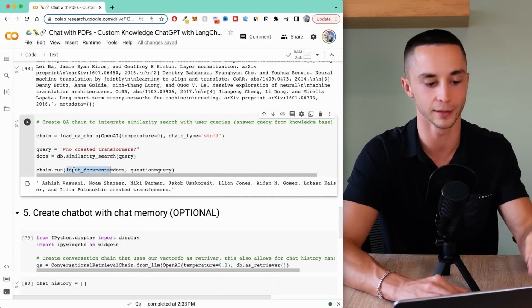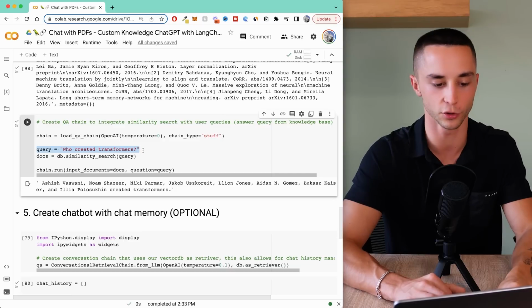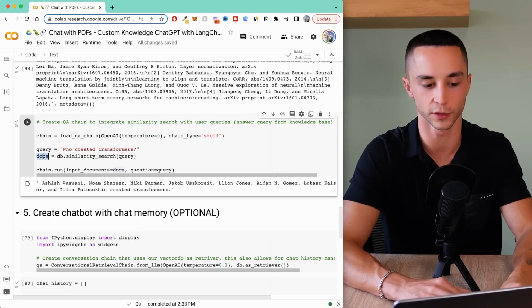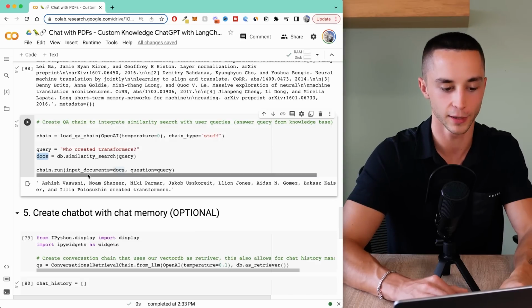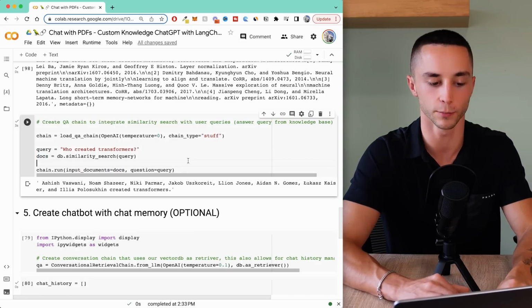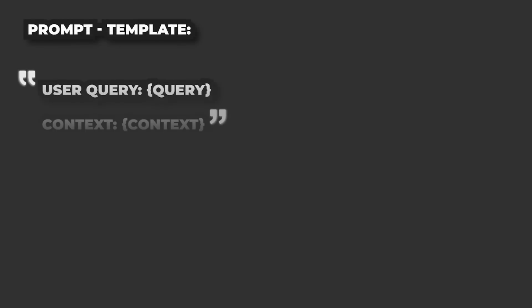Then we essentially take that functionality that we've just created and combine it with a LangChain chain, which is going to take in a query. So we can do the same thing, who created transformers. We're going to retrieve the docs, and then we're going to run a chain, and that's going to take in the query and the docs, and then it's going to give us an output. So that is combining the context that's being retrieved from the similarity search with the query and then answering it as you'd expect it to.